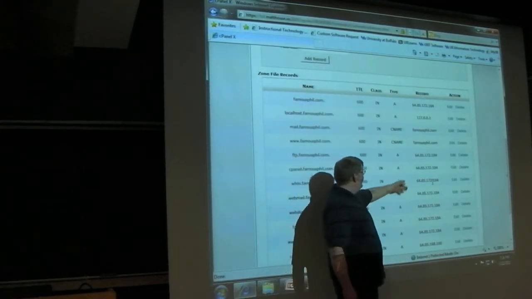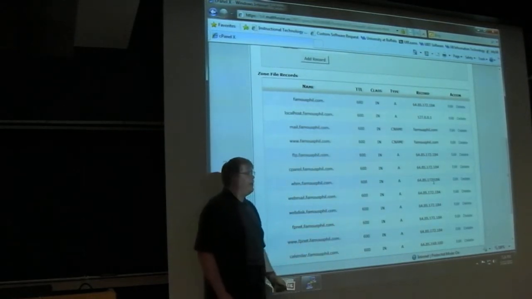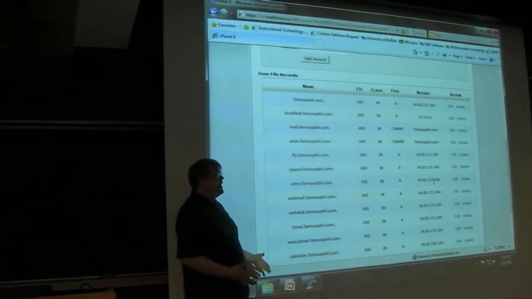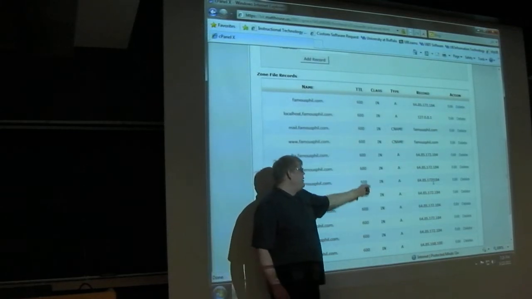Notice how everything has an IP address that's exactly the same. That's actually the real IP address for famousco.com. But basically, that's what DNS is. It just resolves the domain into an IP address.